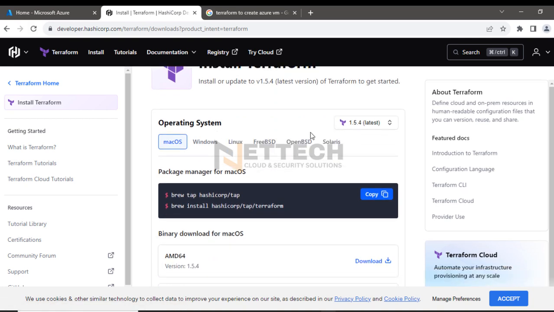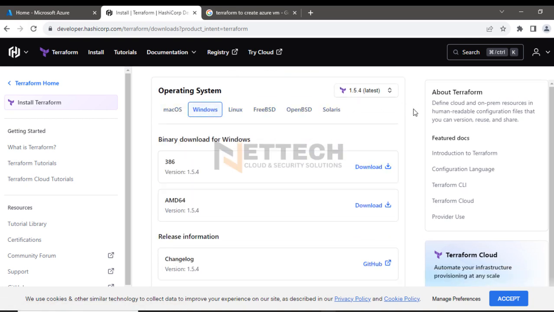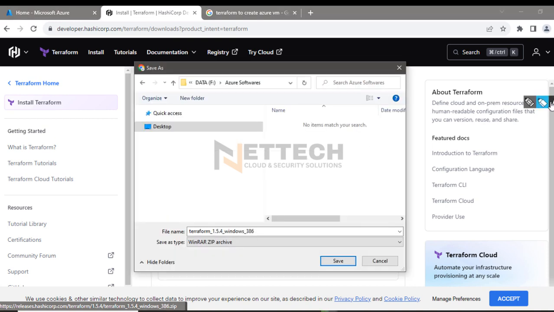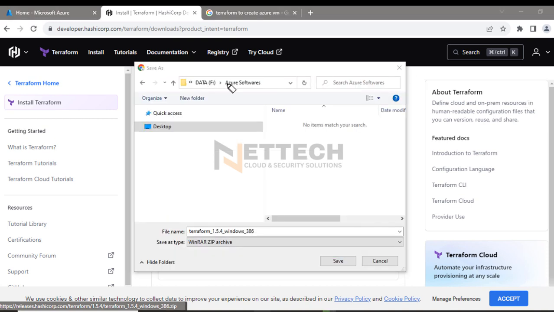Now select the operating system. I'm using Windows, so I'll select Windows, and the latest version is 1.5.4. Click here to download Terraform. It's very simple and hardly 50 or 60 MB in size. It will not take more than a minute. I'm going to download it in a folder, the Azure software folder, an empty directory. 1.5.4. Okay, save.